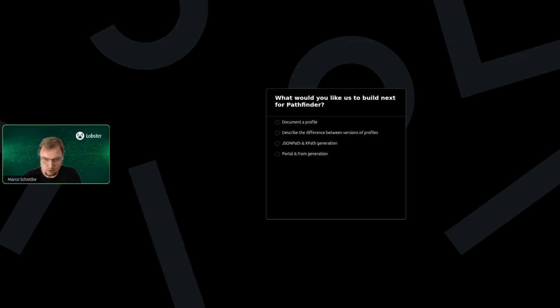Document a profile or describe the difference between versions of a profile, JSONPath and XPath integration, or portal and form generation.